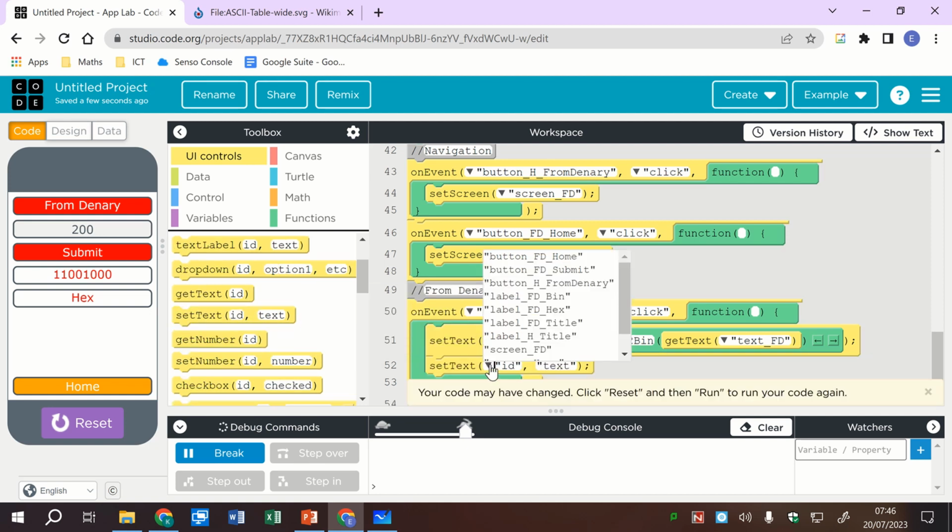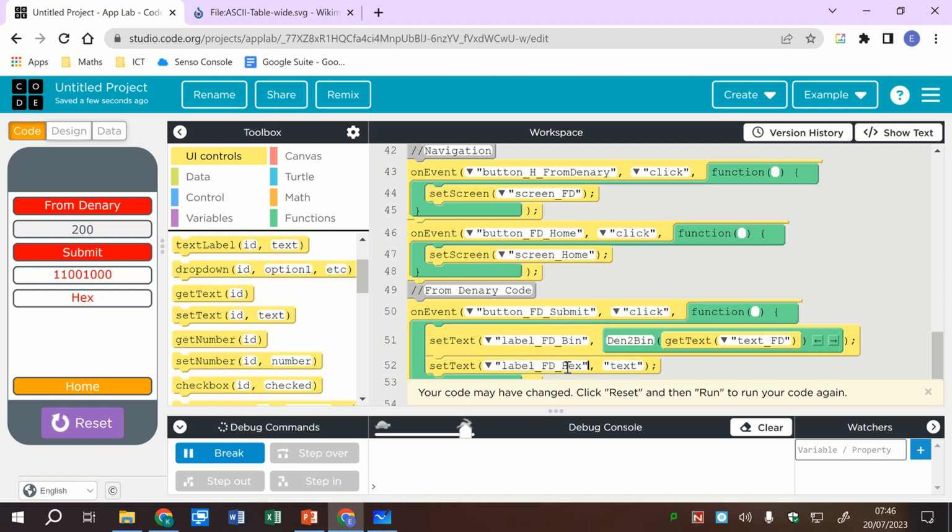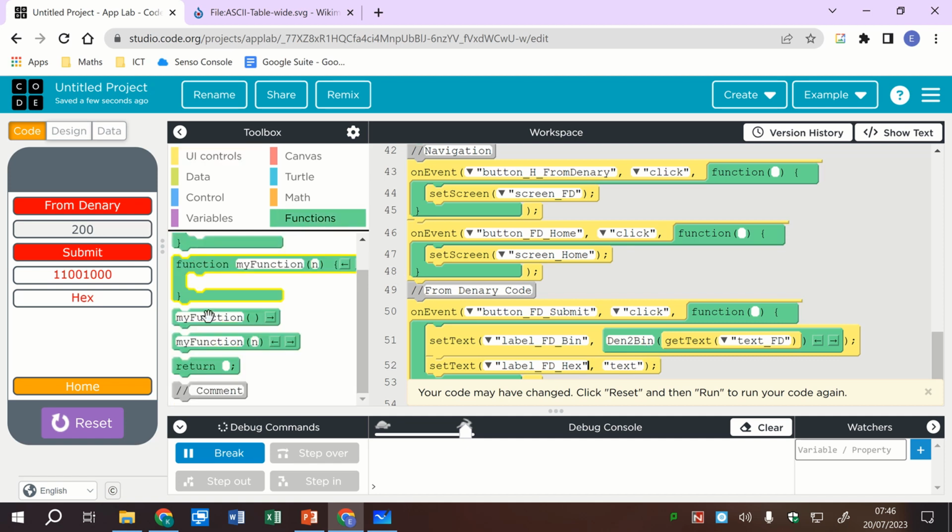So this is the label on the FD from deanery 1, the hex. And what text do I want in here? So I'm going to call my function again. All right, and then what do I want in here? So my function is bin to hex, and I need to get the text from the binary here.